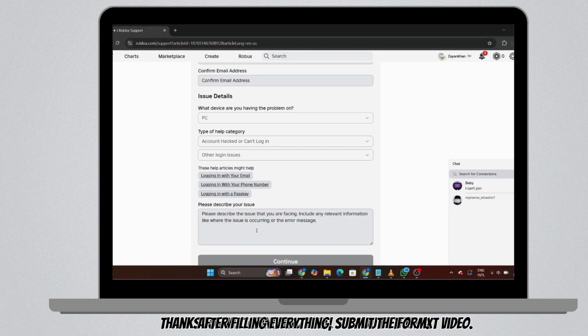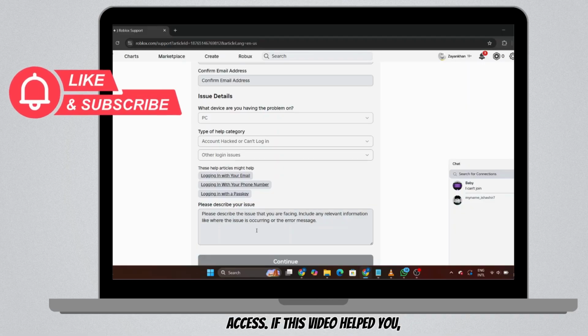After filling everything, submit the form. Roblox support will review your request. You will receive a reply on your email within a few days. This is the safest way to recover account access.